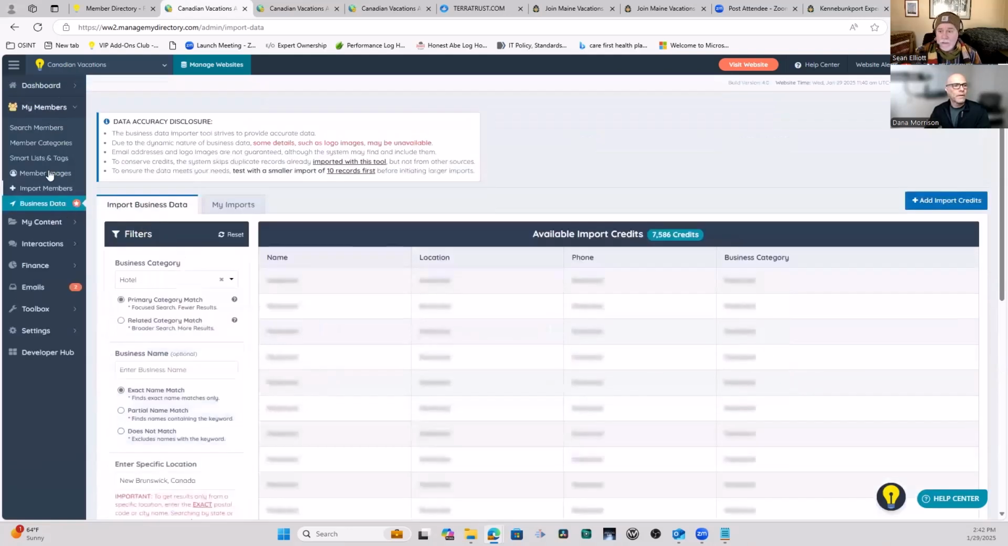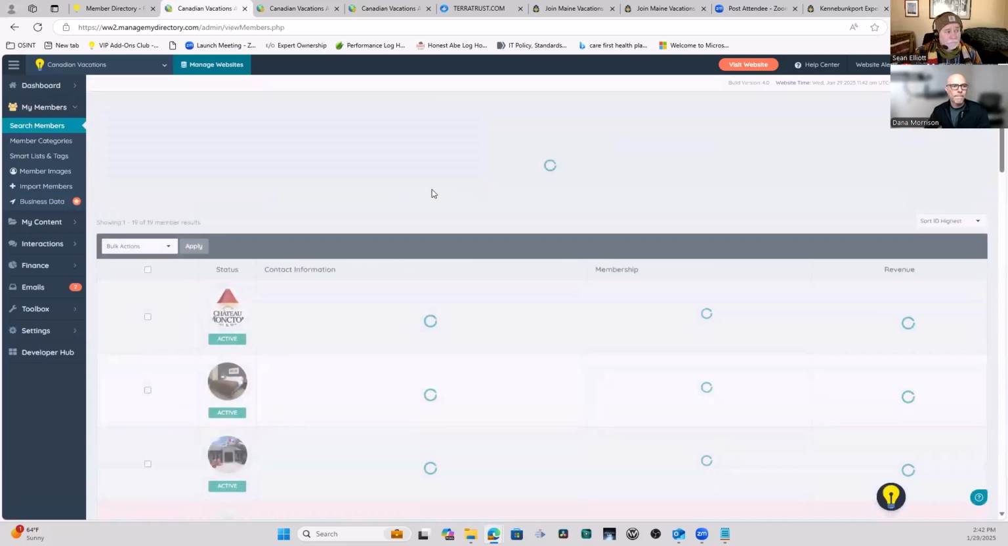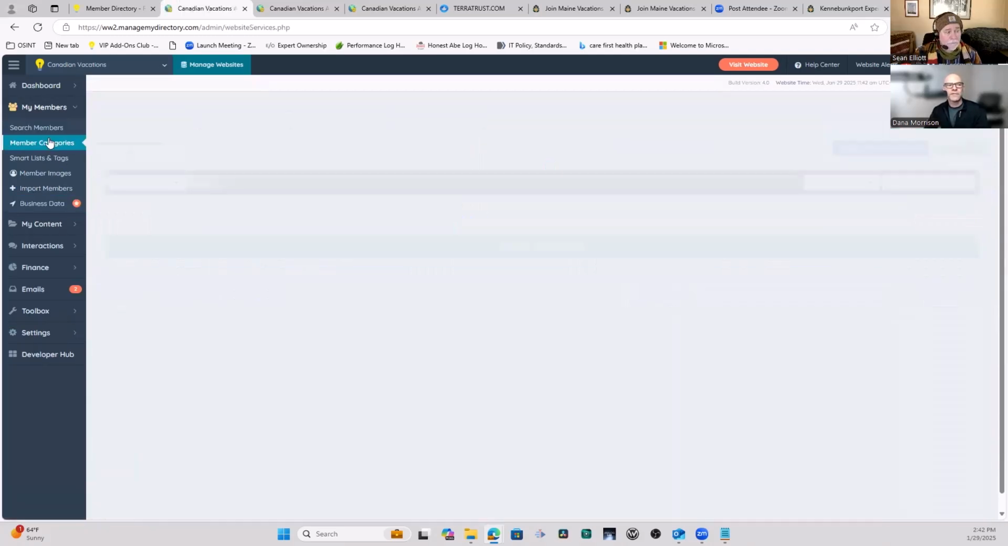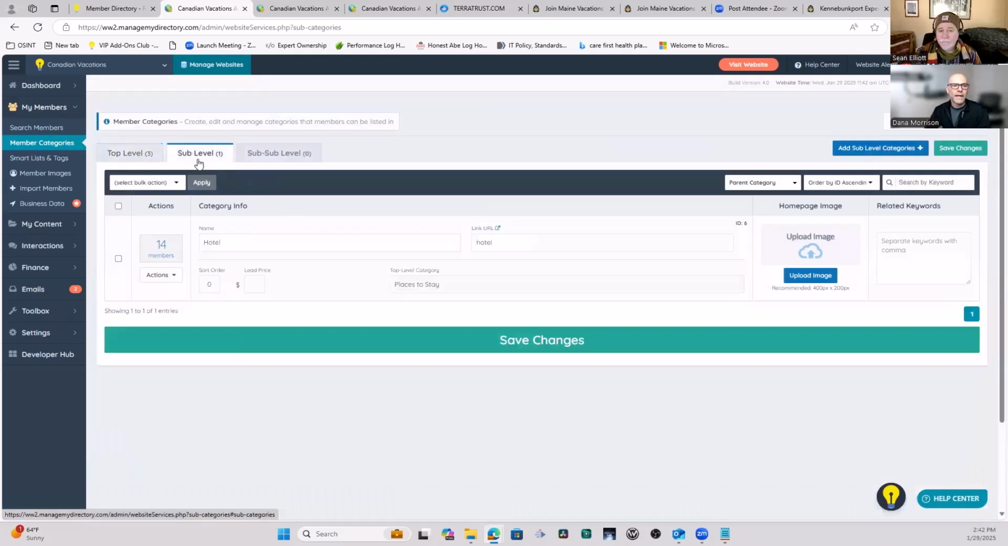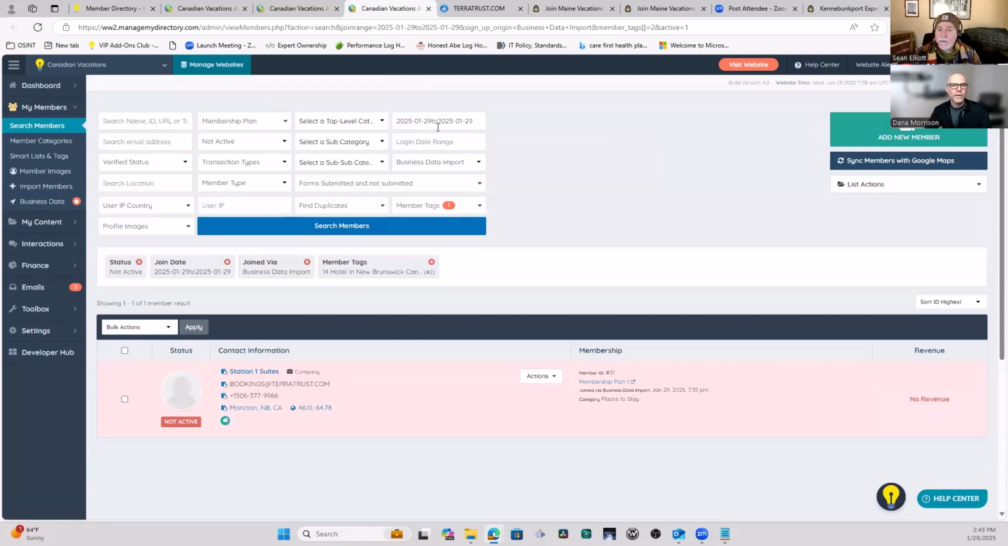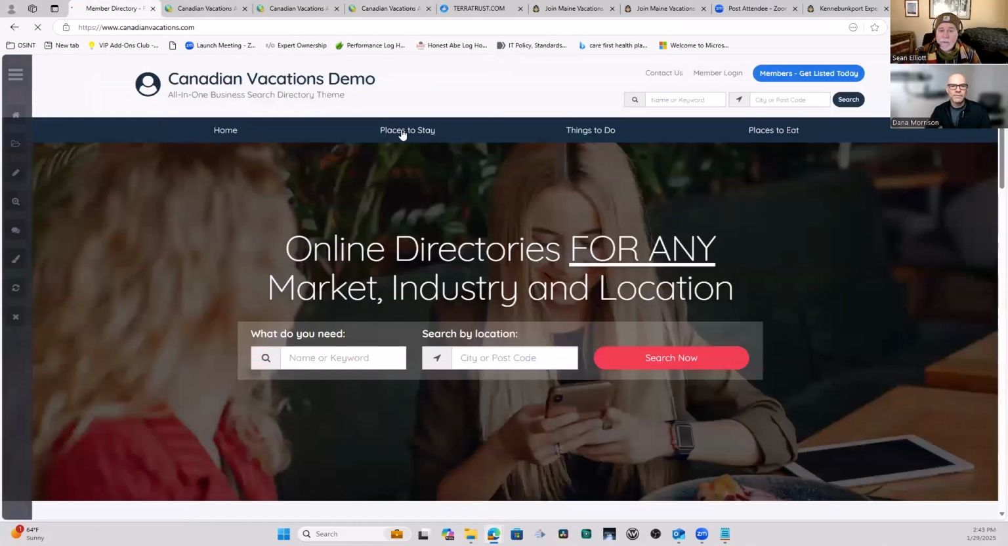If we go back to the members, actually, we can tell just by going to member categories. It created one sublevel called hotel. So every one of those was actually just the one sublevel category of hotel. So it created this sublevel for us automatically. And we can see that when we go back to the website, places to stay.